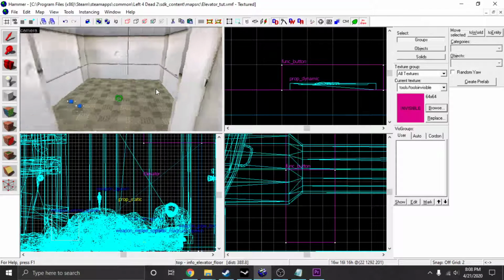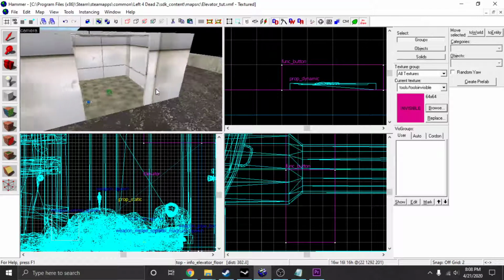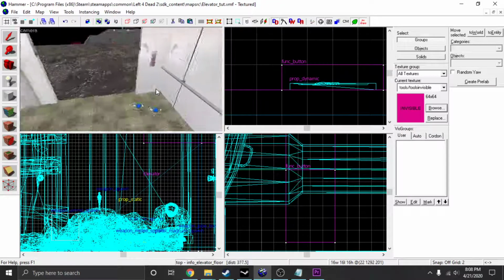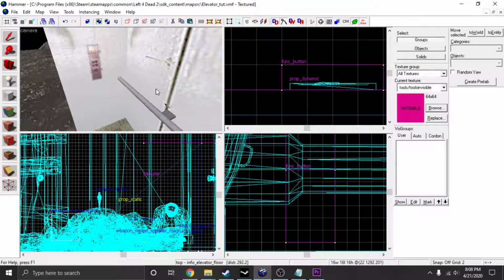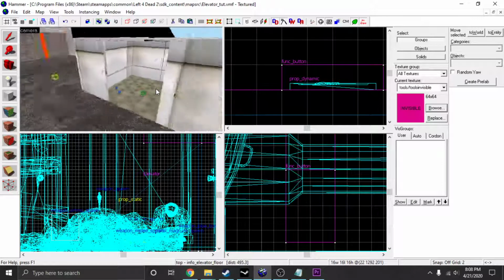And there you have it, guys. That is the elevator, and that's how you get it working within the Source engine. Just run and compile the map, press the buttons, and check if everything works.